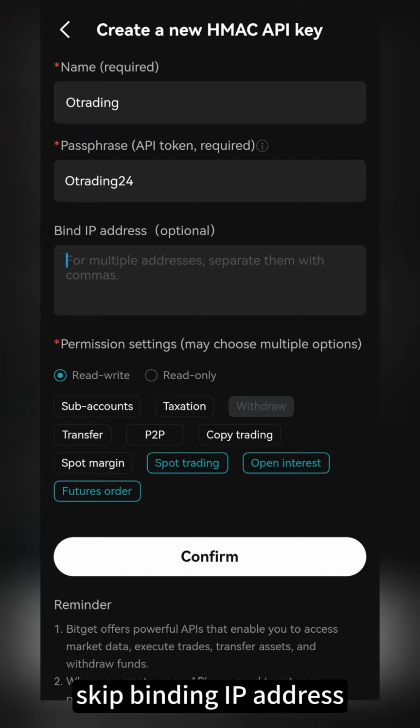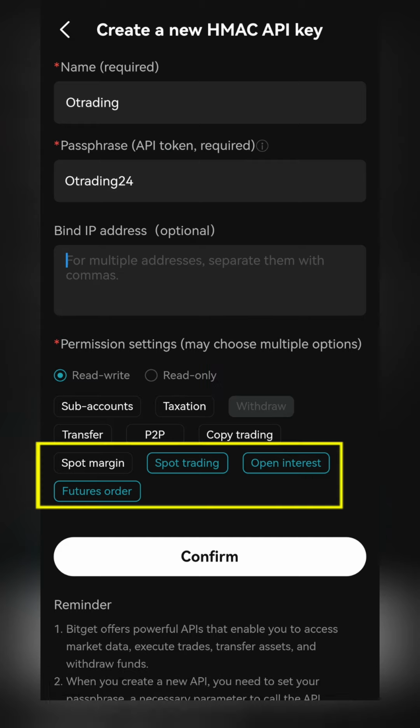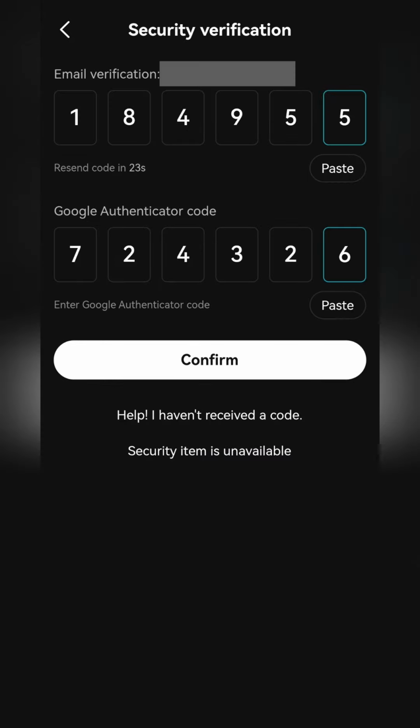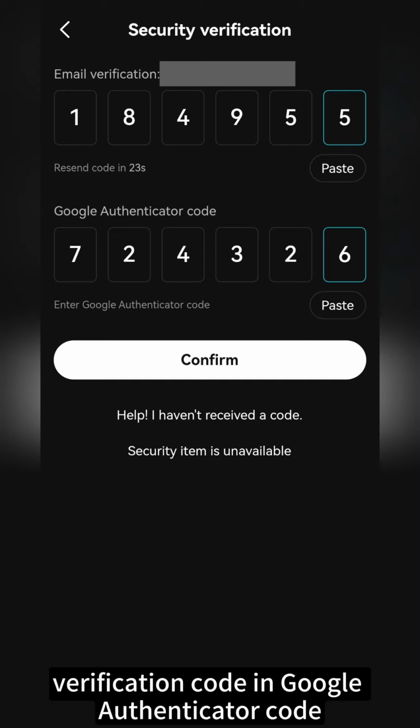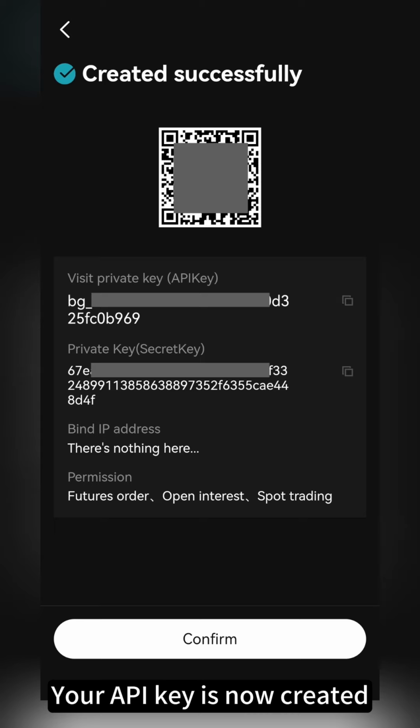Skip binding IP address. Enable read-write in the permissions settings, and light up spot trading, open interest, and futures order. Then click Confirm. Get and enter your email verification code and Google Authenticator code. Then click Confirm. Great! Your API key is now created.